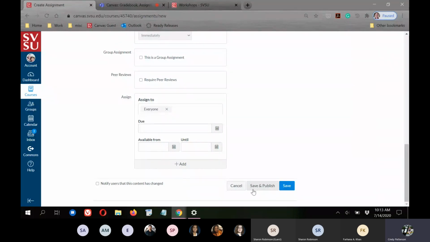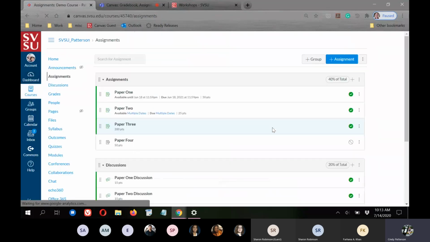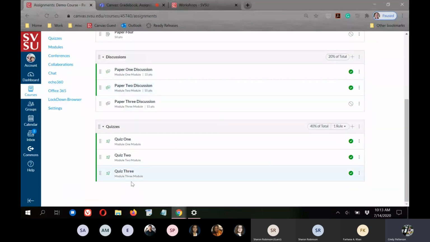By default, if I save but don't publish, it will not show up in the gradebook, but I will show you how you can have unpublished things show up in the gradebook if you want. So now my assignment has been added. If I just go back to my main assignments, it was added into my assignment group because that's what I chose to put it in.